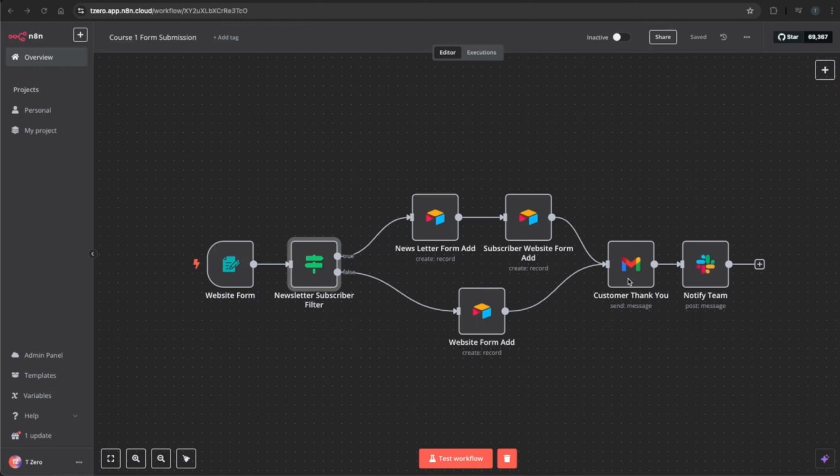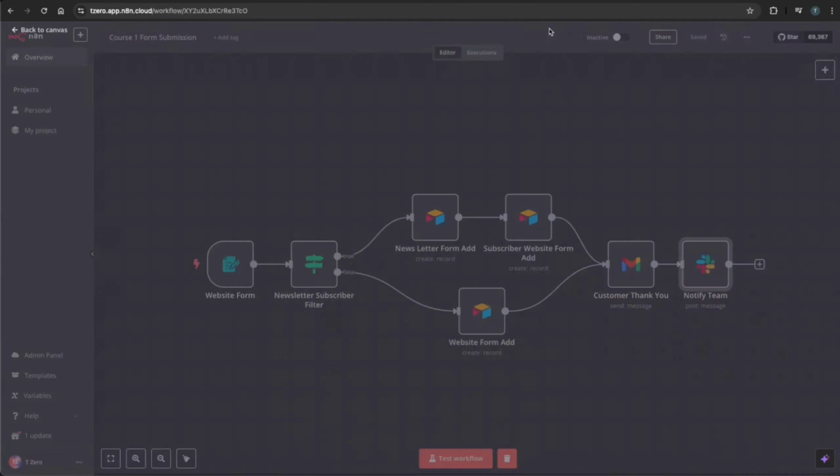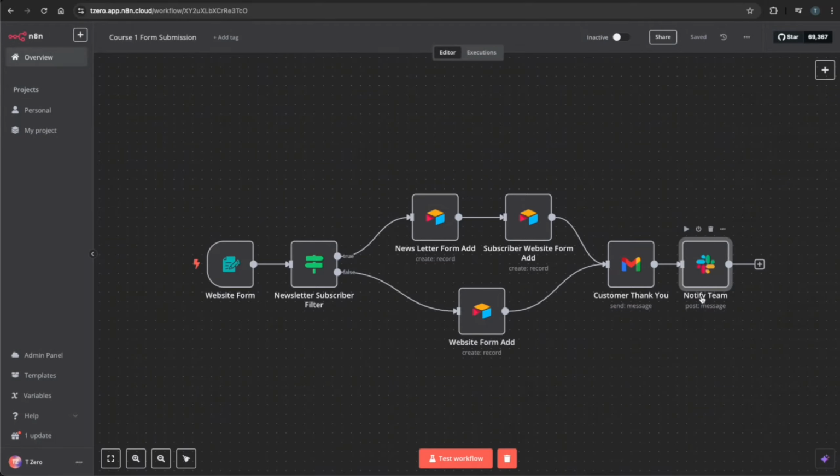And as you can see from this workflow, both paths converge to send the customer a thank you for submitting their information, as well as send a notification to your team telling them a new customer has entered the database.